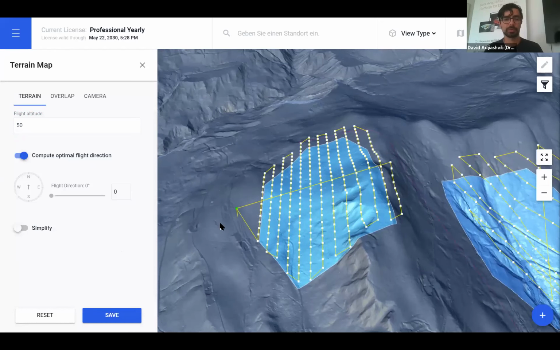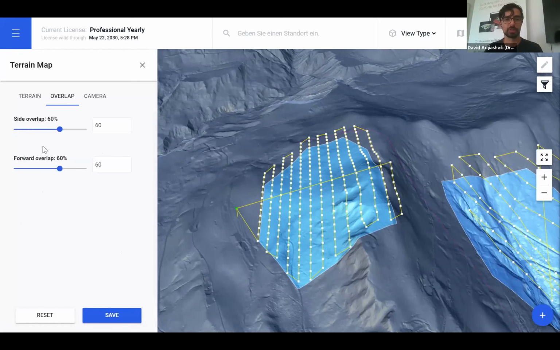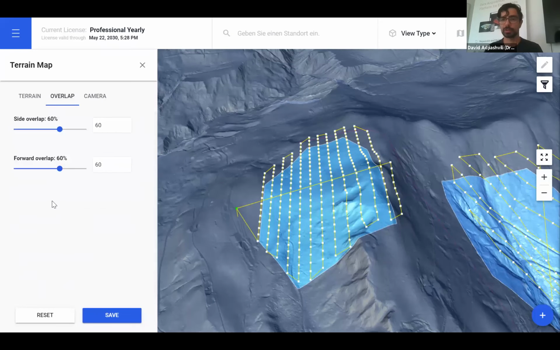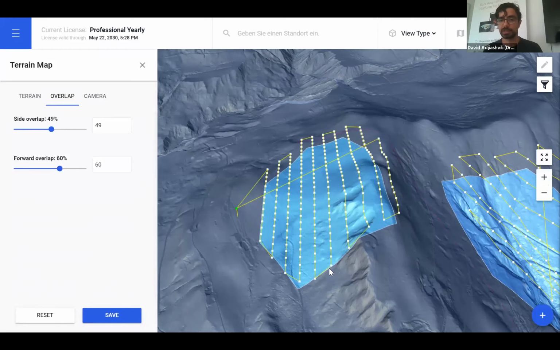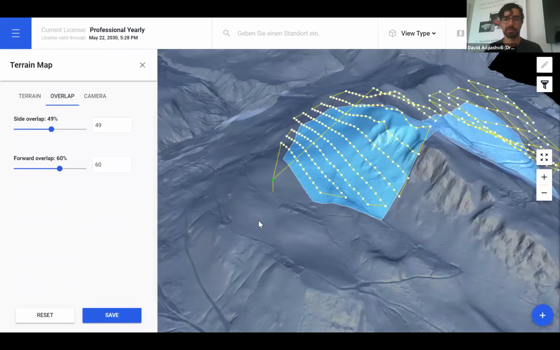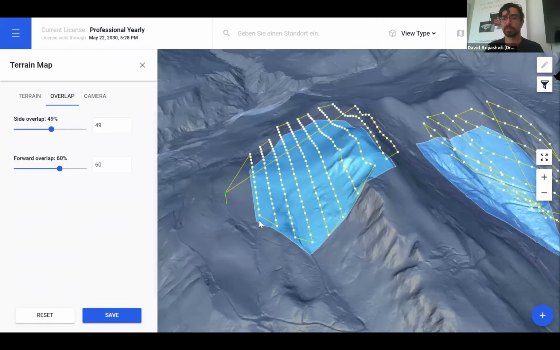The rest of the workflow is very similar to other workflows in Drone Harmony. We have a few tabs here representing different types of parameters. Overlap is one, camera parameters, of course, what kind of drone we're going to be flying this with, and so on and so forth. Any change I make immediately affects the flight that I see, and I can navigate around it. I can take a look.